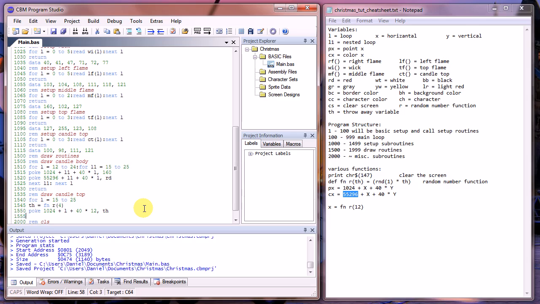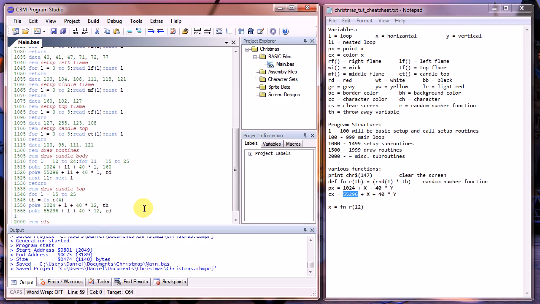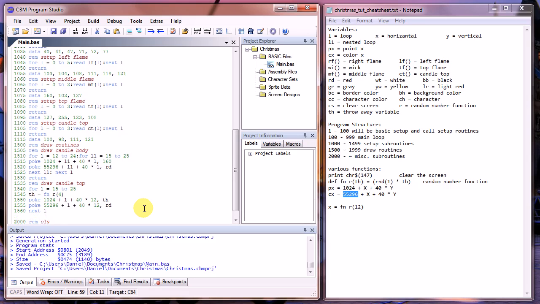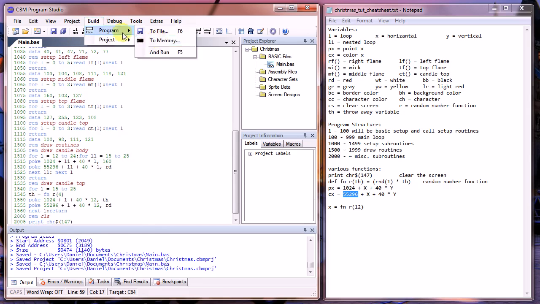1555. Then we do the color. Poke 55296 plus L plus 40, excuse me, times 12, comma, RD for red. 1560. Next L. Actually, let's do this and return. Save us a line. See if that'll work. Go ahead and save that, and we will go ahead and build it.